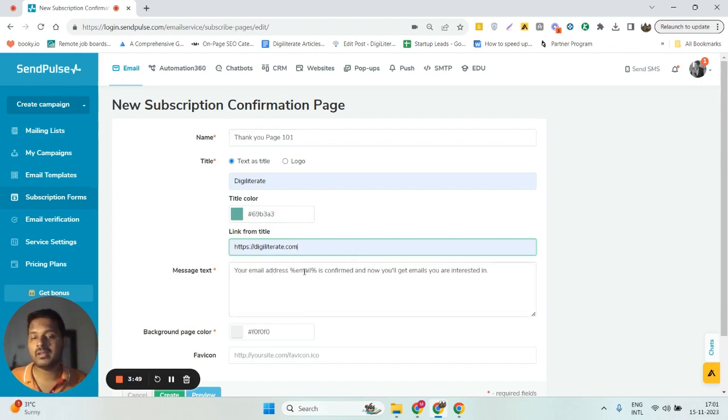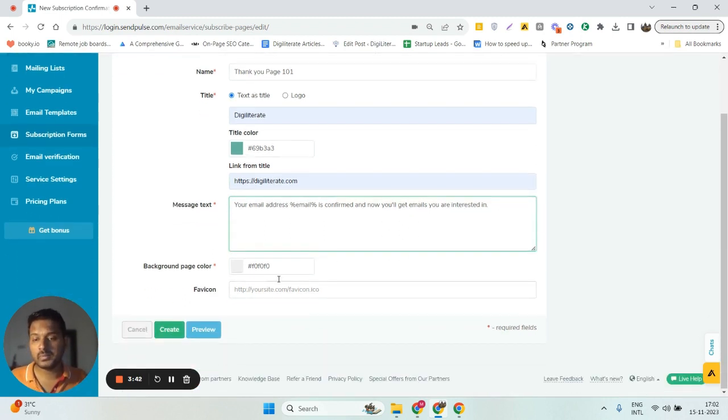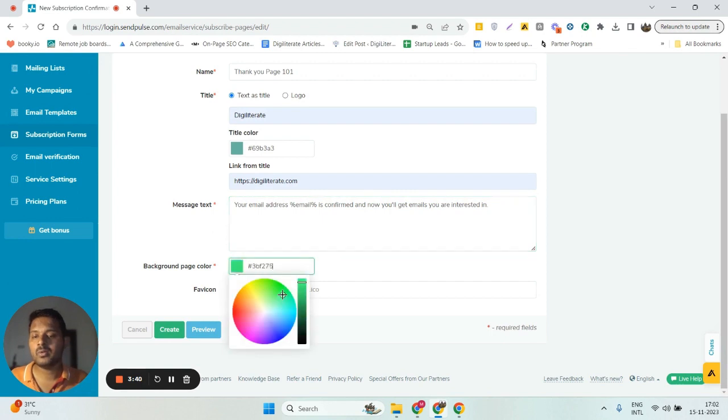So your email address is confirmed, and now you will get emails you are interested in. You can customize this message as per your requirement, right? You can also change the background color of the page, right? I hope you get it. And you can preview how the page will look.